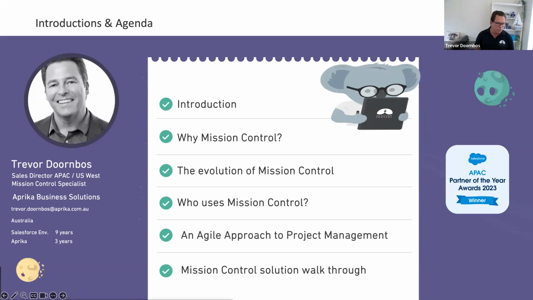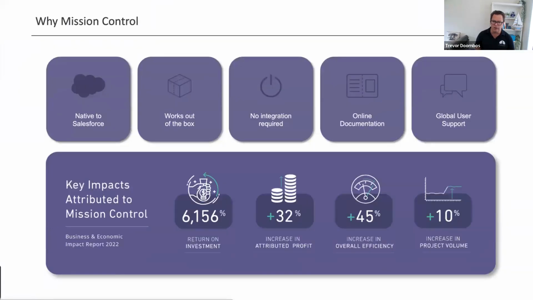So I've been with Aprika for 3 years. I've been working in the Salesforce ecosystem for 9 years. And in the session today, we're going to start with why Mission Control, the evolution of where it came from, who's actually using it, and we'll get into an overview of Mission Control, as well as that Agile approach in that solution walkthrough. So if we start with the why Mission Control, well, first of all, it's native to Salesforce.